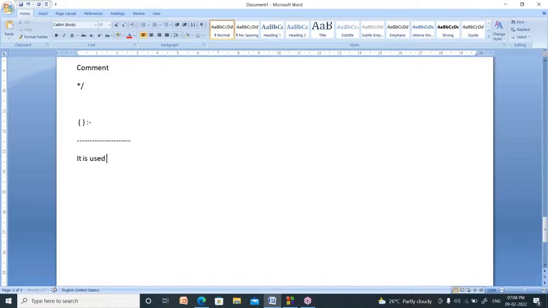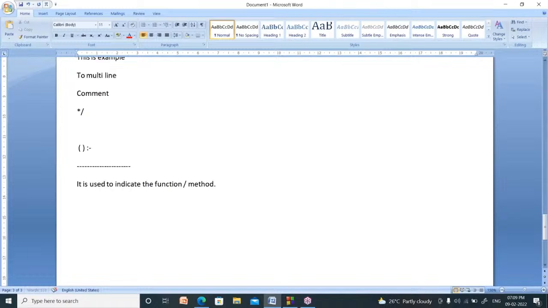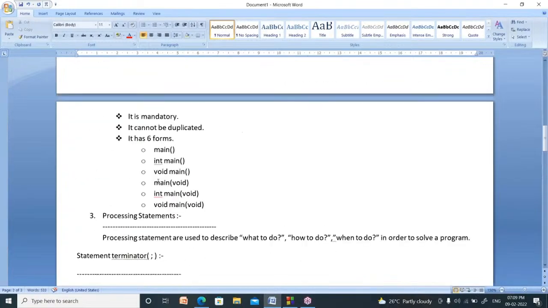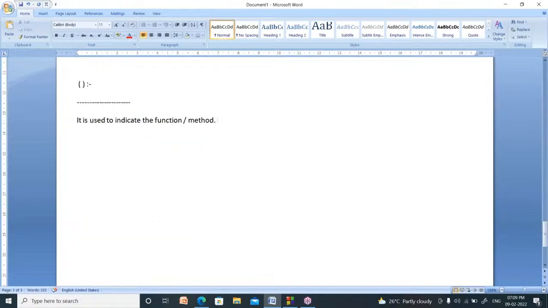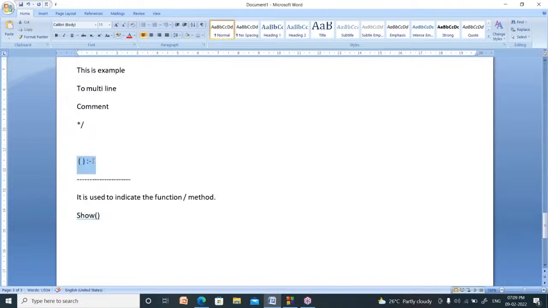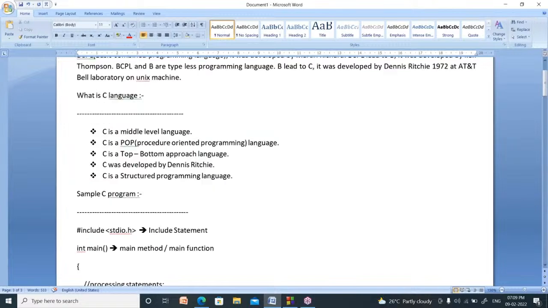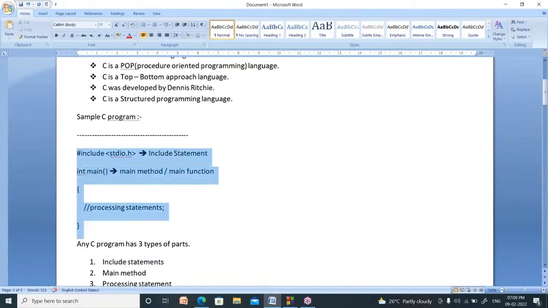It is used to indicate the function or method. So here, after main you used this symbol, which means it is called the main function. If you write like this, show, after using these round brackets, it is called the show function. The function name is show. It is the symbol of function. This is about the main program or sample C program.